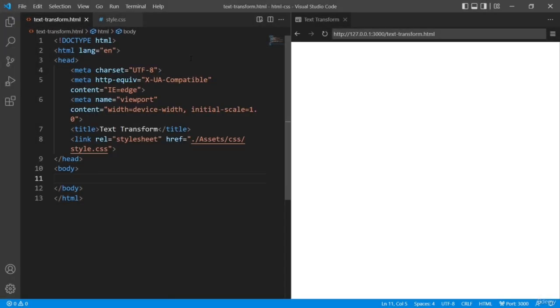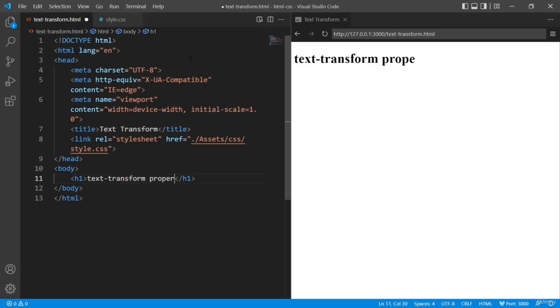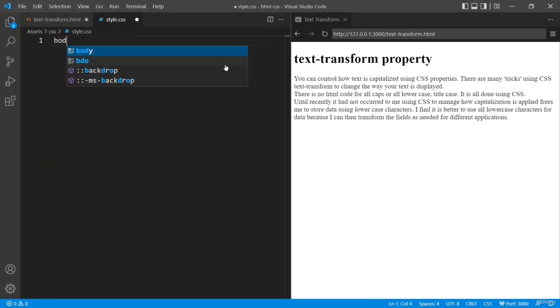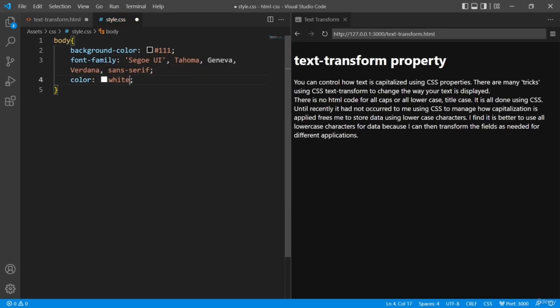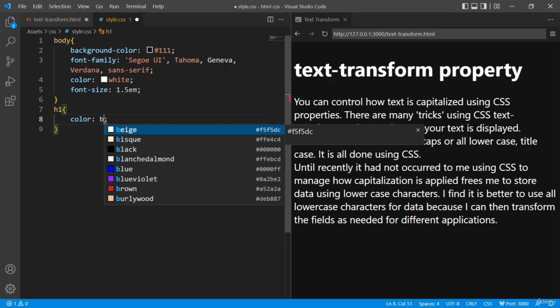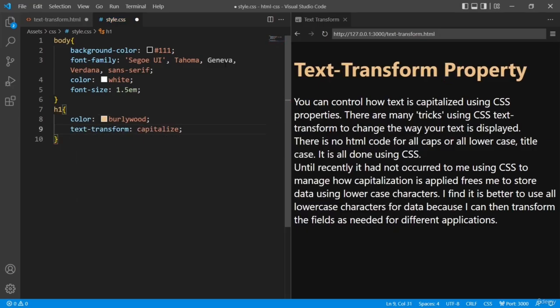Let's check them practically. I'll define a heading and a paragraph inside the body. I'll say h1, giving the heading as text transform property, and a paragraph. Next, I'll apply the style to body with the background, font family, color and font size. Adding styles to h1 now, I'll give color and text transform property set to capitalize. And now you can see every first letter of the heading is in uppercase.